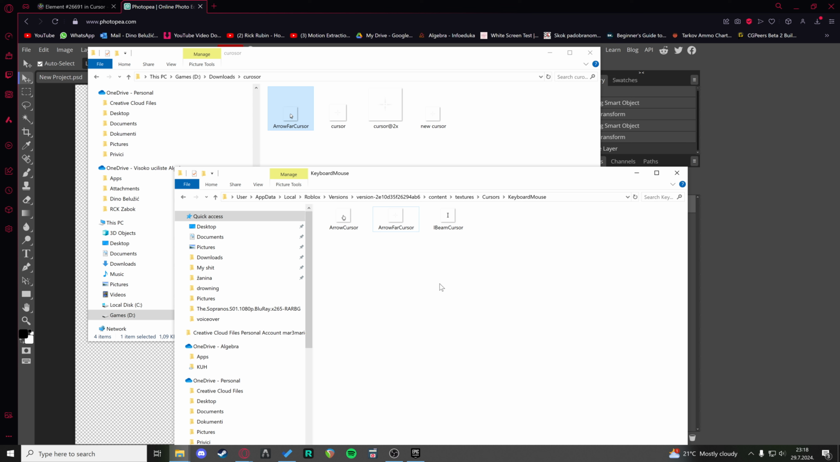Now your cursor is switched up, and you can find more cursors for these two different types of cursor states inside of Roblox. So you can have a whole custom array of cursors and icons inside of Roblox if you wish.